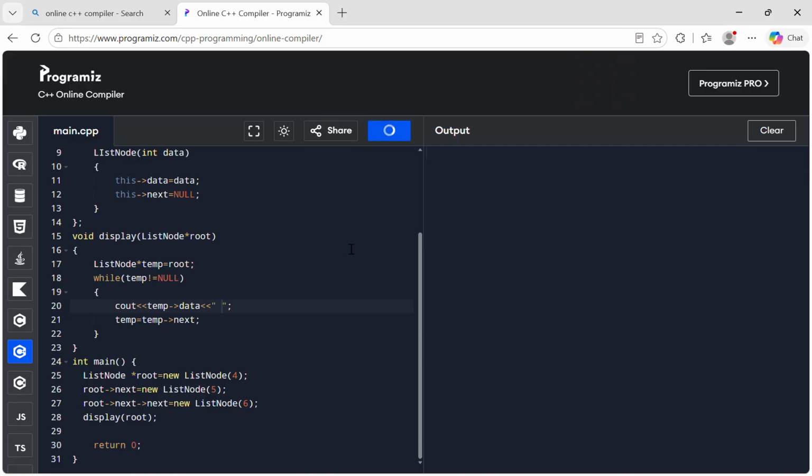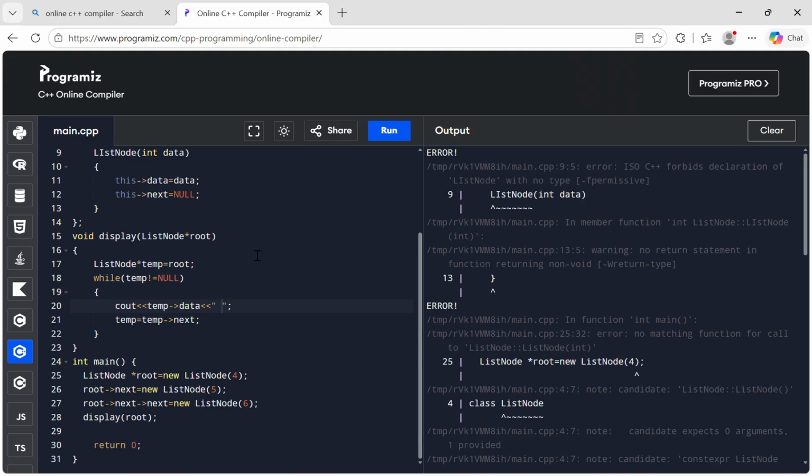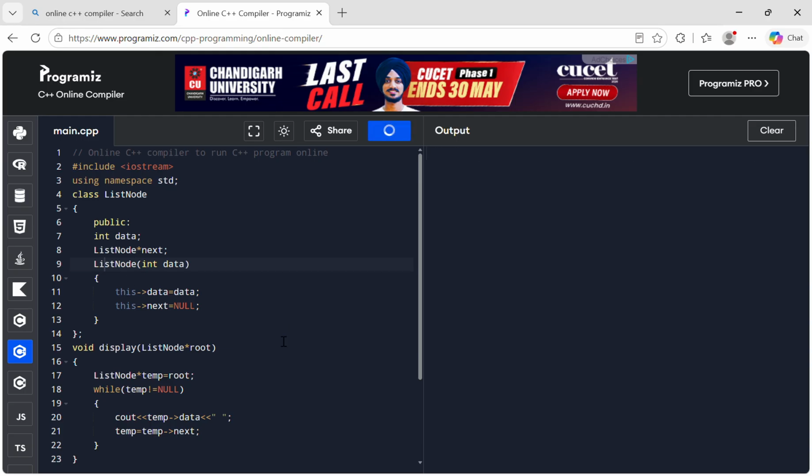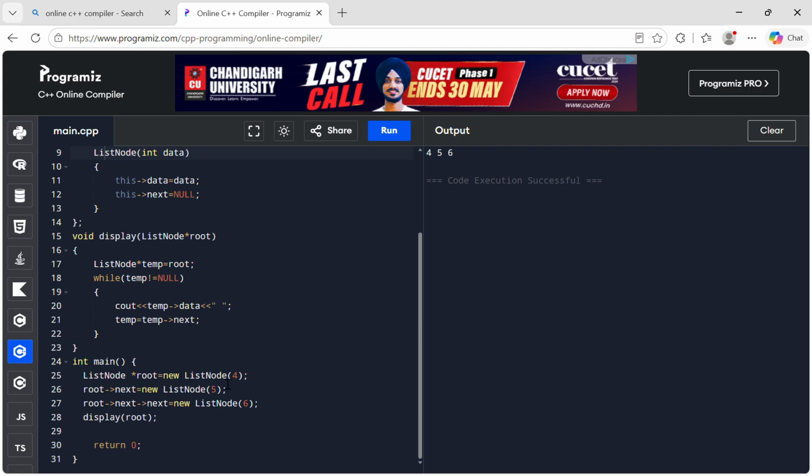So let's run it, and wait. Okay, you should use the same name as the class name. That's why it's showing an error for ListNode. It should be the same as the class name. All the things should be the same as what you are writing in the constructor. So see, now it is showing 4, 5, 6. Now we are displaying the elements.